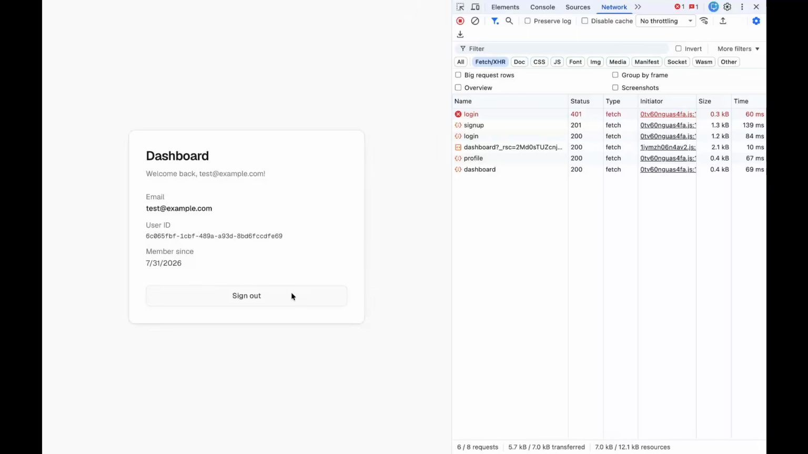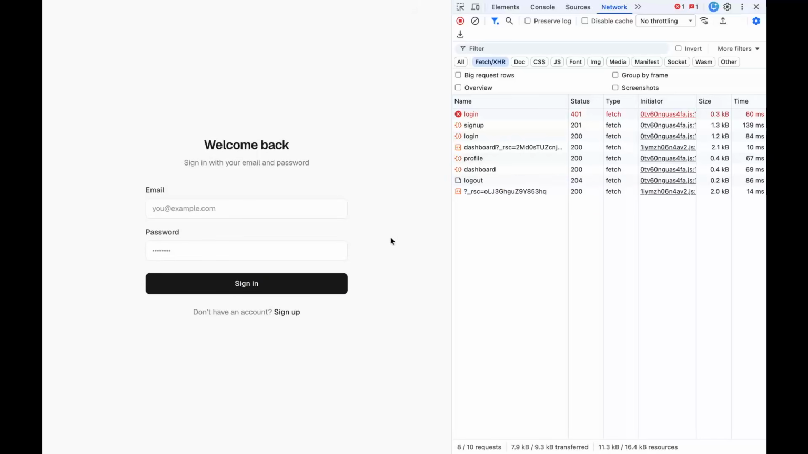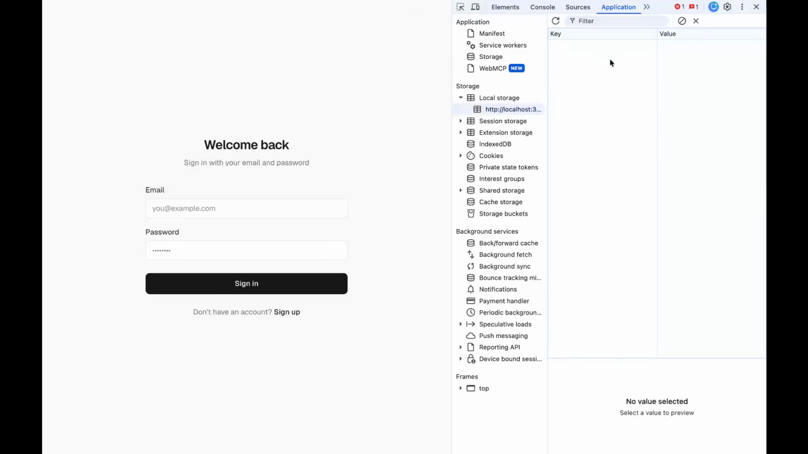Now, finally, I'll sign out, and the frontend calls POST /auth/logout, clears the locally stored tokens, and returns us to the authentication page. The important thing to notice is that the frontend doesn't contain any special authentication logic. It's simply consuming the REST API, exactly like Swagger or any other client would.